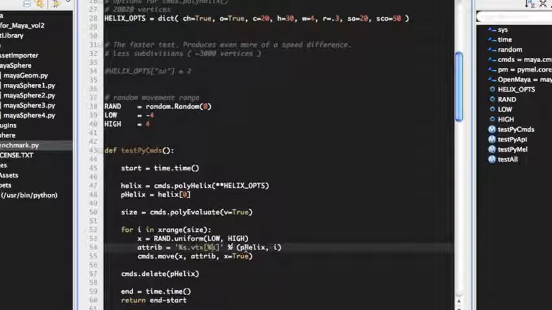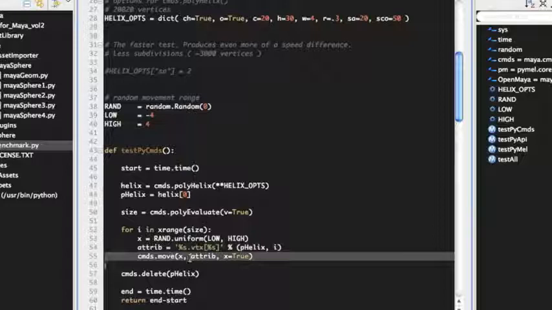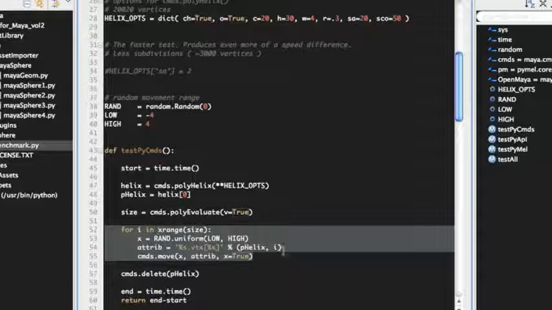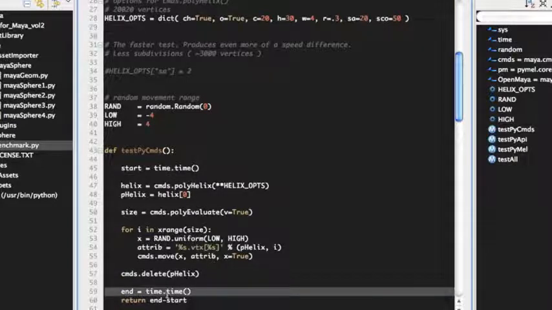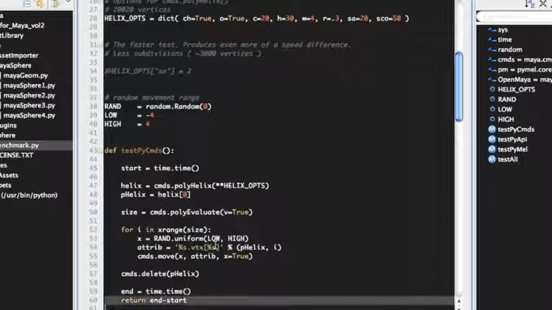vertex in the list. And there's 20,000 of them, so every time we loop, it's going to be 0, 1, 2, 3, and that's going to be the attribute name. Then we're going to use the move command to move it by our random amount. There's the attribute name, and we're just going to move it in the x-axis. So this is going to happen about 20,000 times, and then at the end, we're going to delete the helix, clean it up, catch the end time, and return the difference of how long it took to run the test.